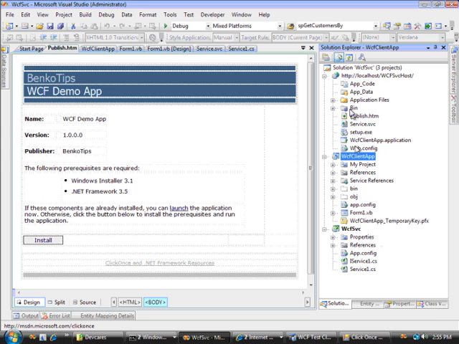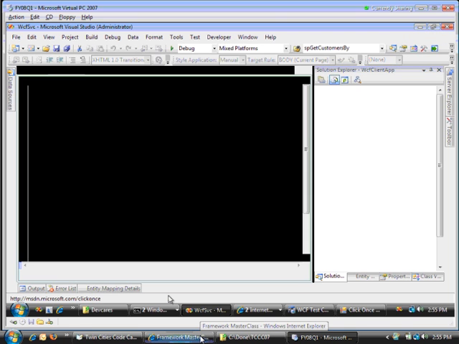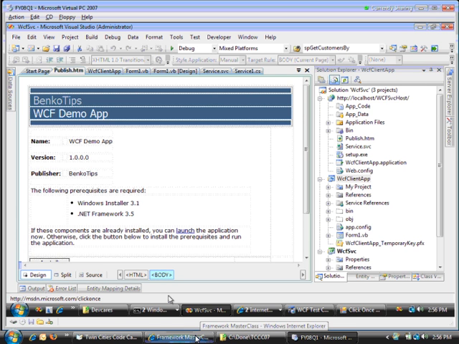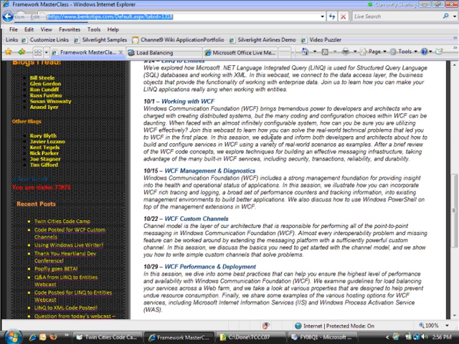So this code that is part of this application right here, the WCF service solution, I will post on benkotips.com once we get done with this, and I'll add a blog post that has some links to additional information on the processing. Then you'll be able to go up and get to it from benkotips.com.